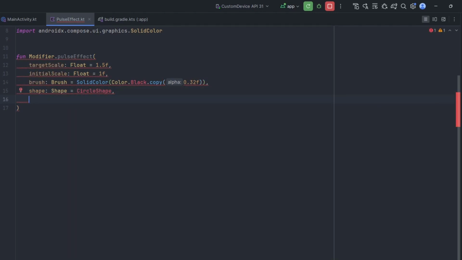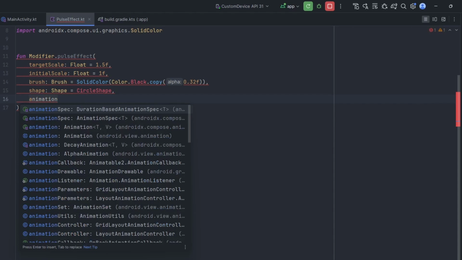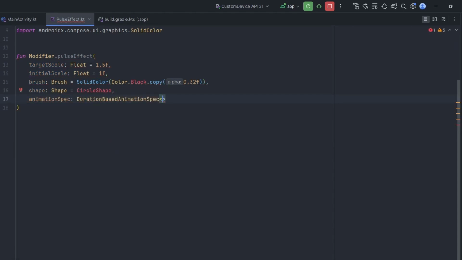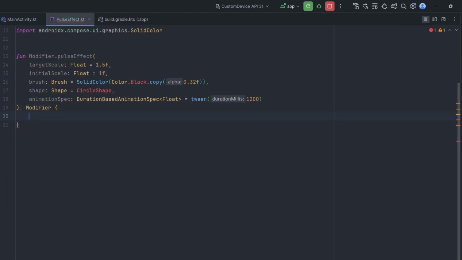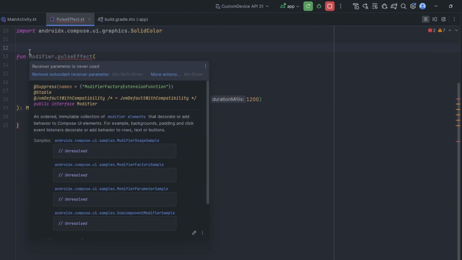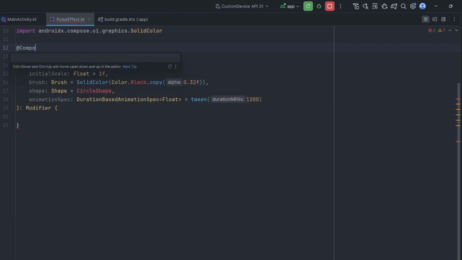And the last parameter is an animation spec of type DurationBasedAnimationSpec of type Float, and the default is a tween animation spec with 1200 milliseconds duration. Also, the function returns a new modifier, and it has to be annotated with the Composable annotation. Alright, now we start the implementation by defining an infinite transition for the animations.